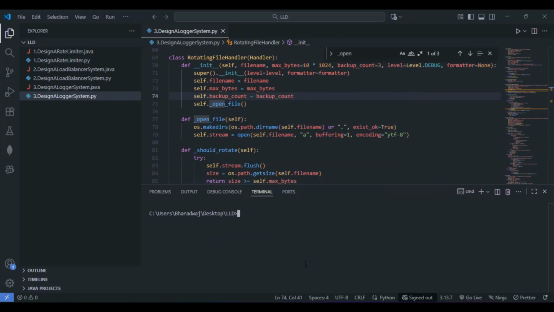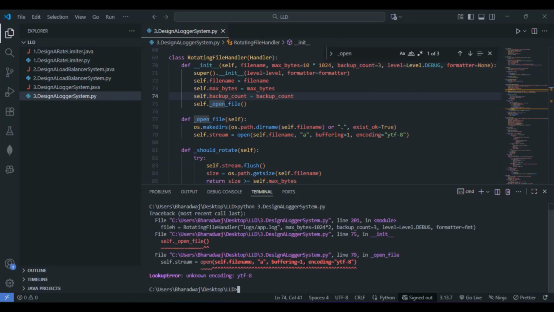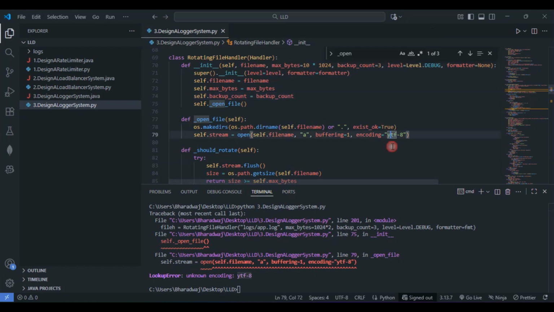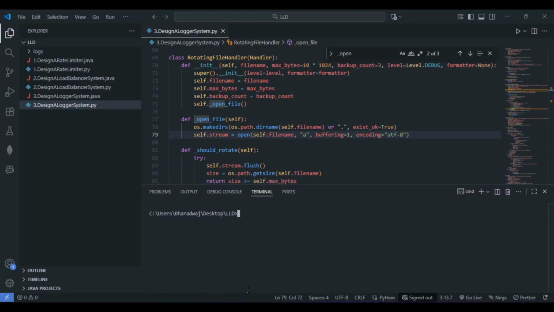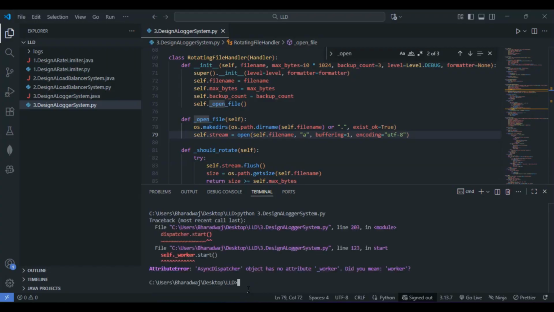Now let me clear the screen and run this one again. And we have an error: unknown encoding. This one, YTF, has to be UTF actually, right? So where is this, line number 79? Now where have I set this one? Yeah, YTF. Let me change this one to UTF. It's UTF-8. So this is fine. Clear screen and let me run this one again.